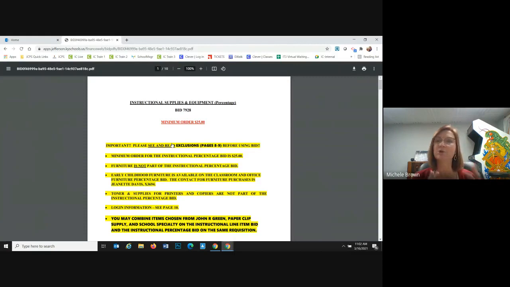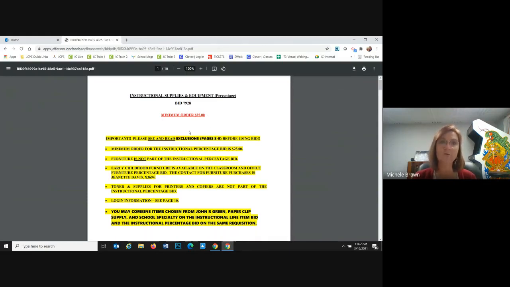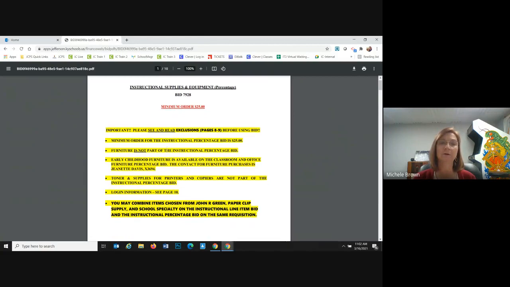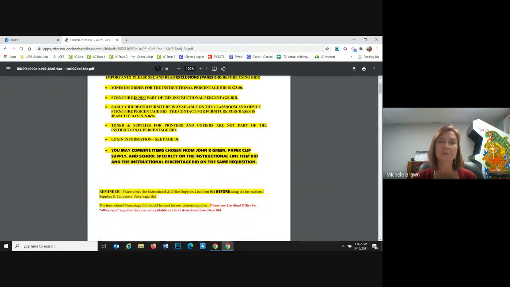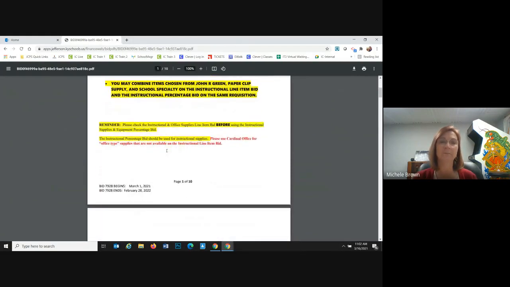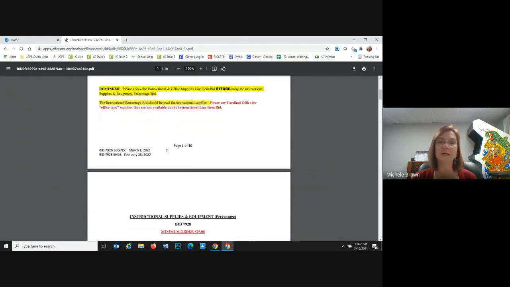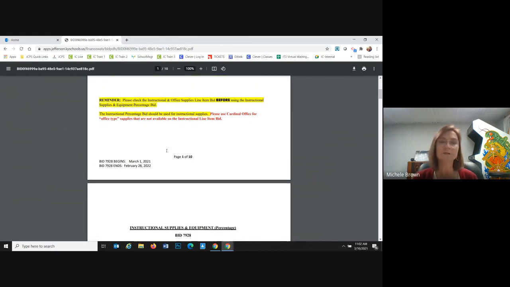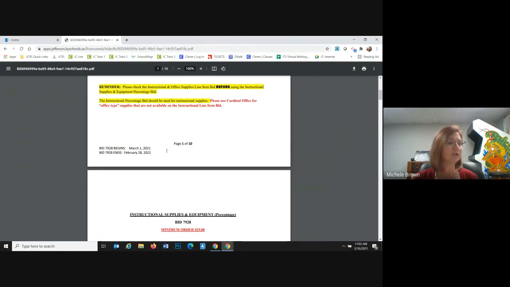Again, I said this is a more generic version of what you need to purchase. Again, we have the same minimum order of $25, and it has to come through the same vendor. So you're probably going to want to read over the exceptions before you purchase something. If you have any questions, you can contact your school purchasing clerk. So like I said, we're going to purchase red storage bins and a time tracker.